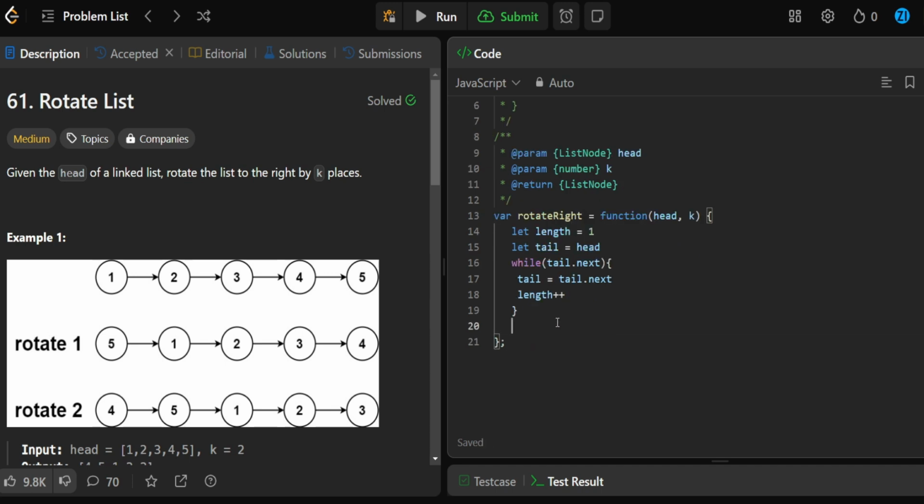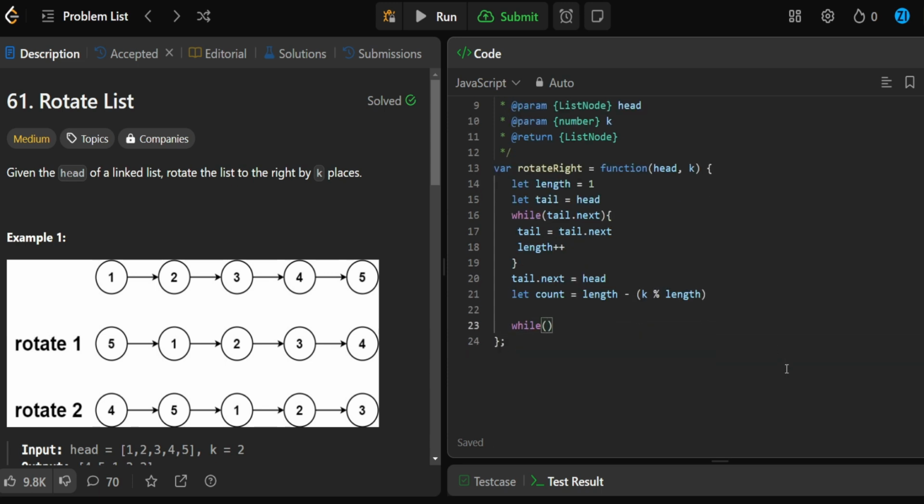So let's follow our two simple steps. We said tail should point to head, right? So we're going to say tail.next should point to head, just like we saw on the slides. And then we have to get our count. So we're going to say let count be equal to length minus k mod length, like so. And then below this, we want to keep on looping. Let me scroll down a bit. We want to keep on looping as long as count is greater than 0. Here we're going to say head should be equal to head.next and tail should be equal to tail.next, like so. And on each round, we're going to decrement count, just like we saw in the slides.